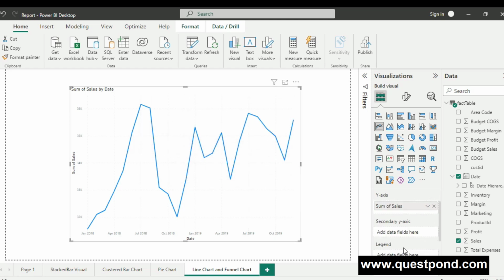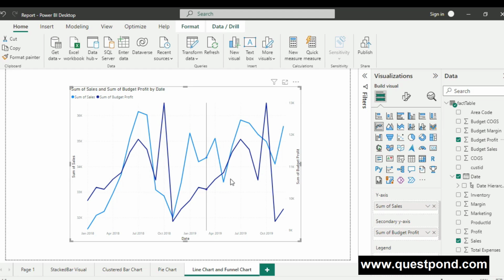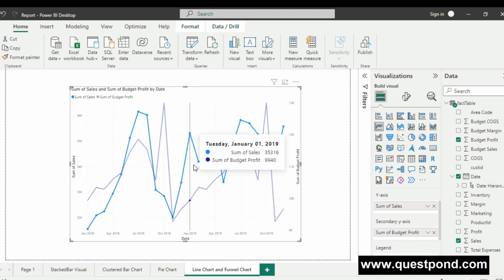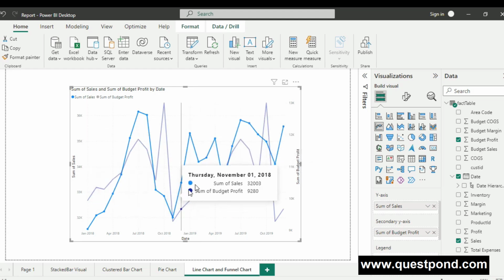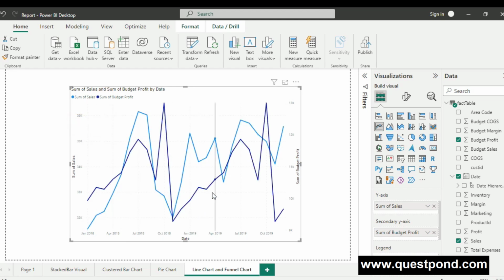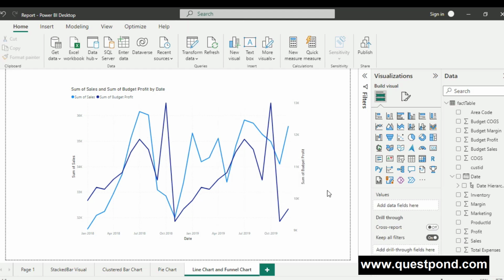Now in our secondary y-axis, we can also put one more aggregation column. Suppose I want to see the budget profit also. So I am going to drag and drop it here to the secondary y-axis. So there you go. And we can click on these legends to see how it looks in the dark and the light mode. I can click on this and check how it is getting compared. It means we can compare two lines in this line chart visualization. Perfect. So this is all about the line chart.